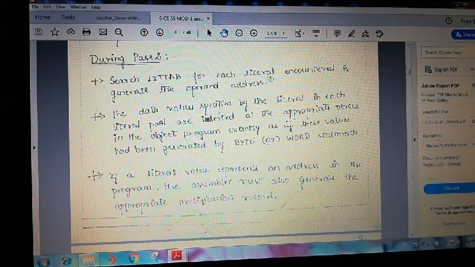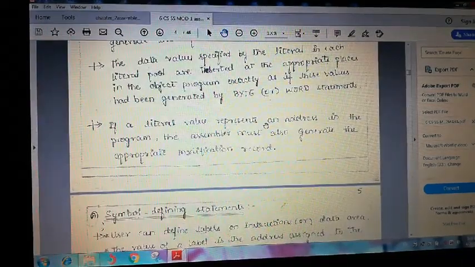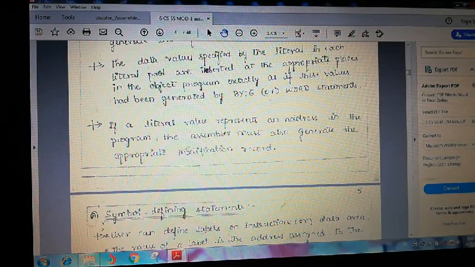What happens during pass 2? Search the literal table for each literal encountered and generate the operand address. The data value specified by the literal in each literal pool is inserted at the appropriate place in the object program exactly as if the value had been generated by a BYTE or WORD statement. It is the same thing. If the literal value represents an address in the program, the assembler must also generate the appropriate modification record.